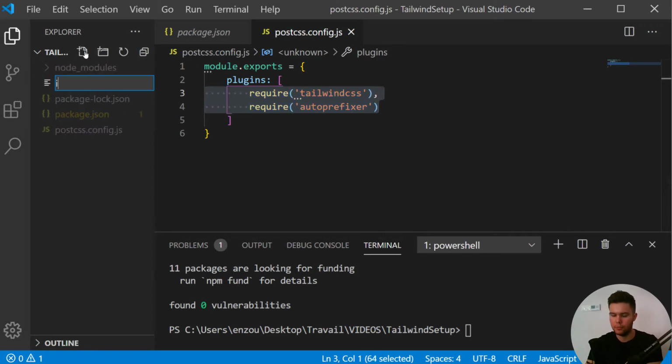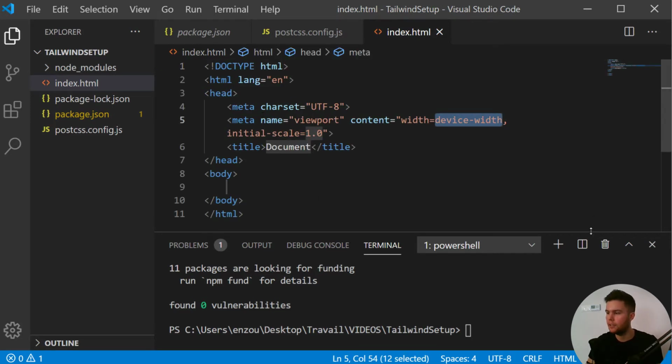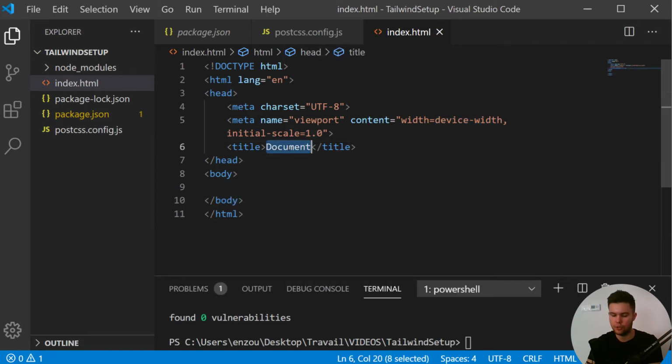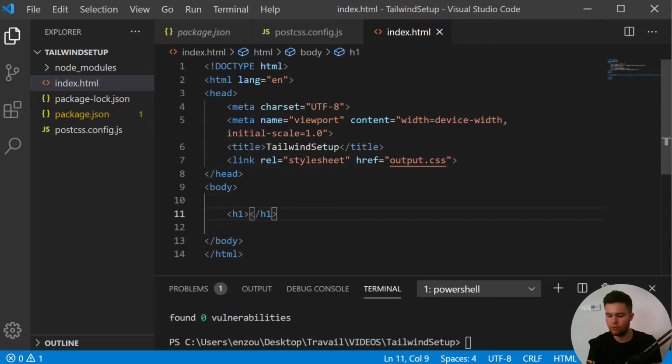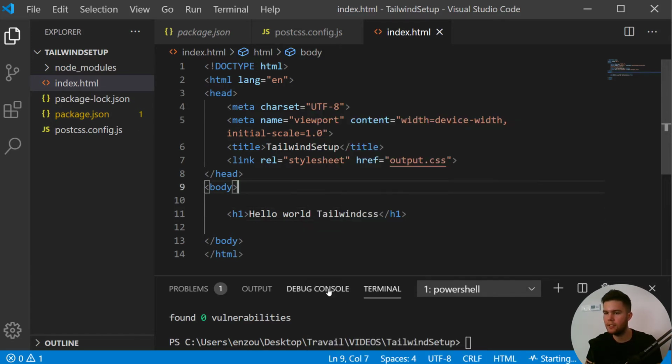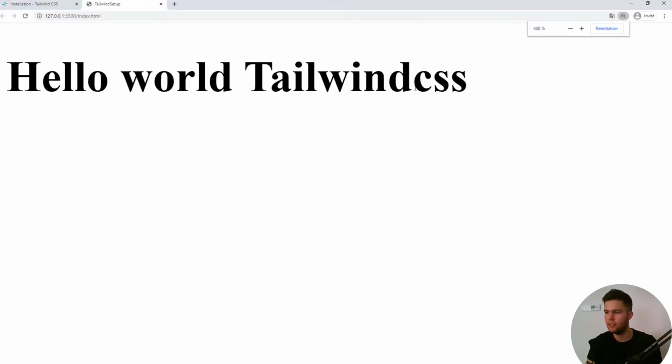So now we are going to create an index.html. You can do the exclamation mark, enter, or tab, and it will build a doctype from scratch. You can just write there Tailwind setup, and we are going to link a file, an output.css file, and just right there you put h1 hello world tailwind whatever, and just open it to see that there is no CSS right now. So yeah, there is no CSS, just a hello world Tailwind CSS.